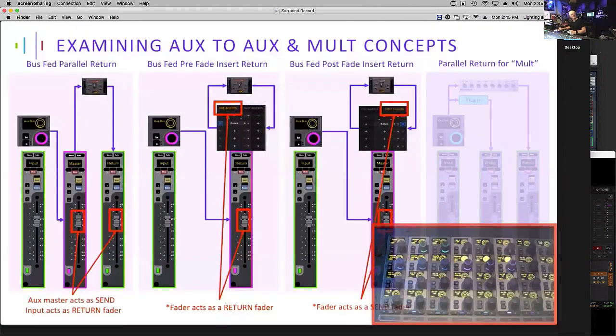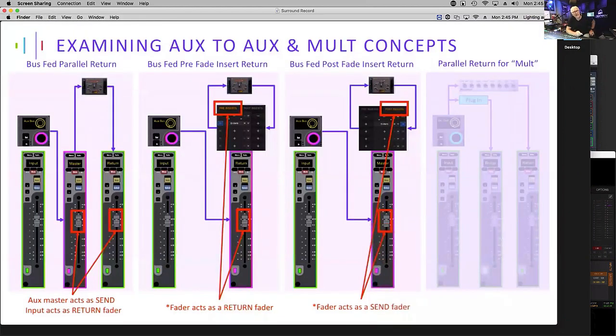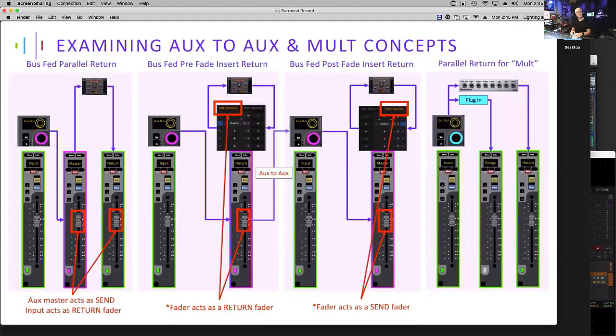All right, so the last one is coming up with a mult. And again, this is where this kind of bus to bus helps you. So in a mult, what we want to do is have a duplicate of an input source that is post fader of that input source. Have it be in phase and be able to add distortion to it.